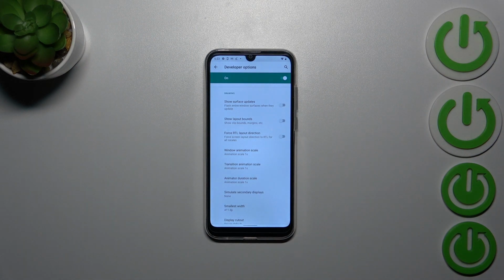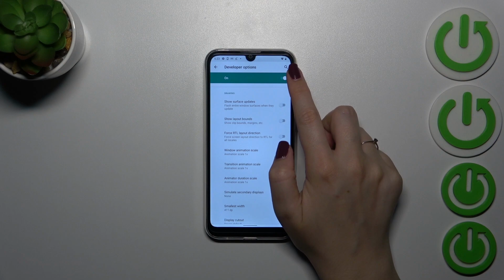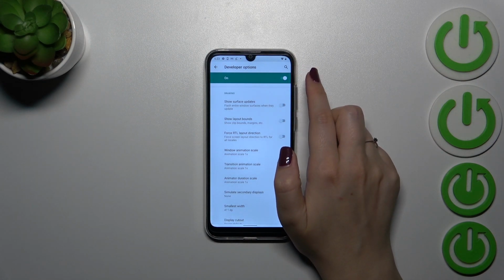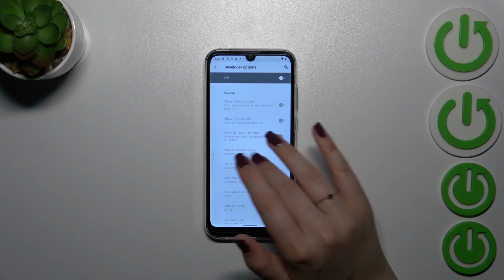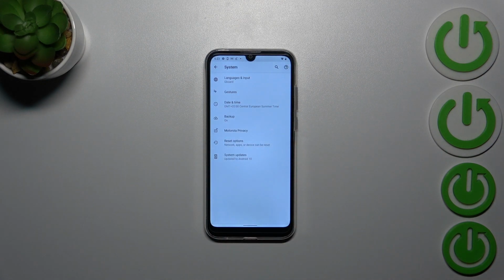If you're done with customization of developer options, you can always turn them off just by tapping on this switcher on this kind of greenish background. Just tap on it and most of the options will be inactive, and after getting back to the system settings they should disappear. But of course no worries, you can customize them again. Just go back to the build number step and keep tapping.